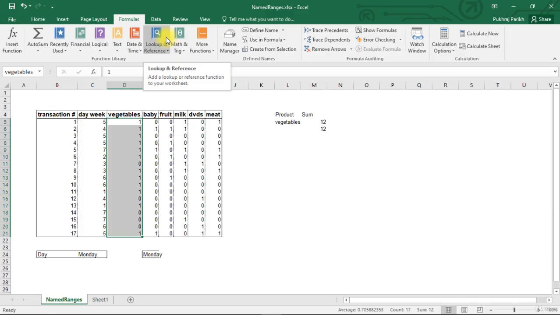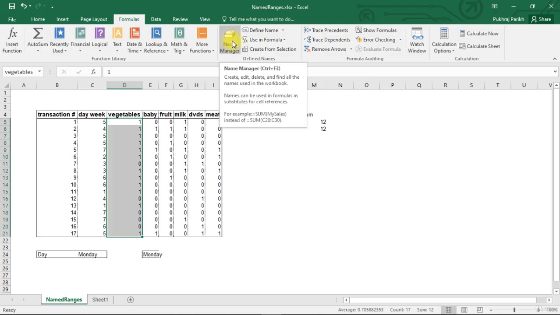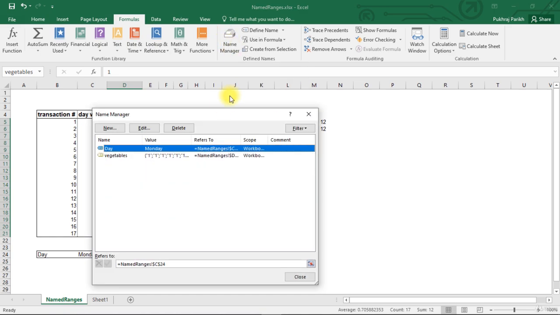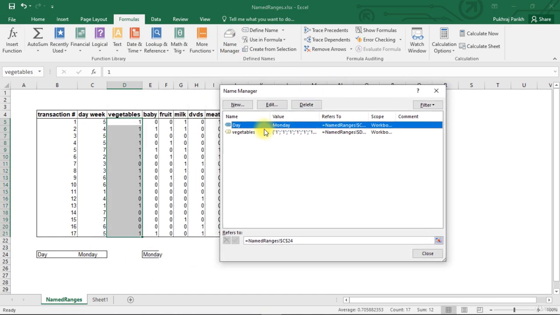In the Formulas tab, there is an entire section on names. You can see a big icon for Name Manager, and there are other smaller icons for different purposes. If you open the Name Manager, you'll see the list of all the names that you have assigned. So we assigned a name day to one of the cells. It is right now containing the value Monday, and it refers to the cell C24 in the sheet named ranges. Similarly, we assigned a name vegetables to cells D5 to D21 in this sheet.